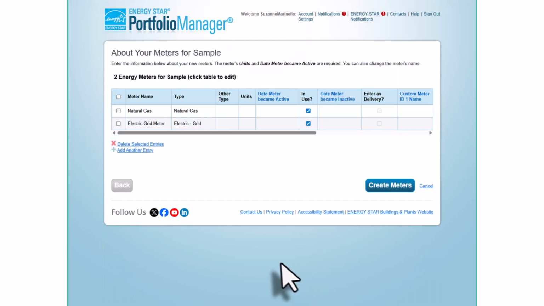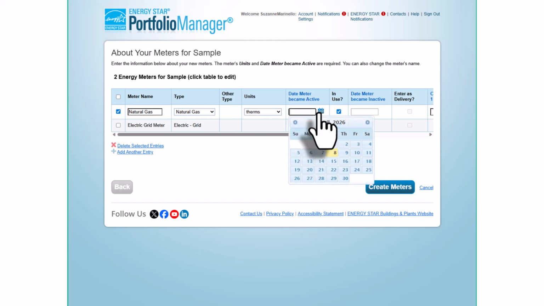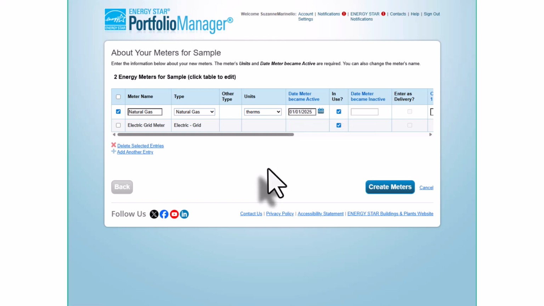And let's get started. So now we're on this page, 2 energy meters for sample. Remember, you'll have some name here. So if we click on this one, the units we're going to use here are going to be therms, because that's our utility data is in therms. And for the date the meter became active, what I suggest you do is January 2025. And it's in use. And we can create that meter.